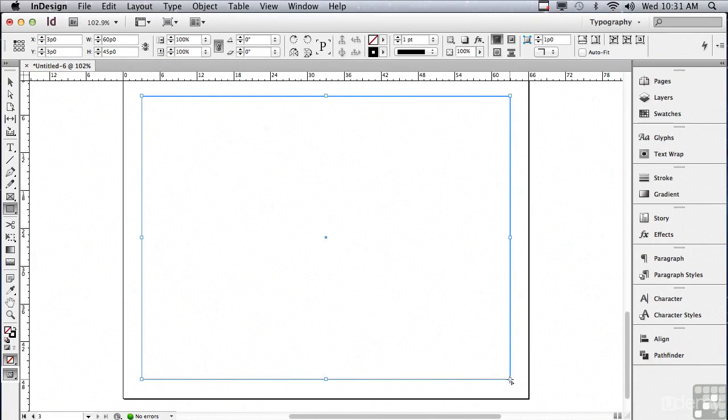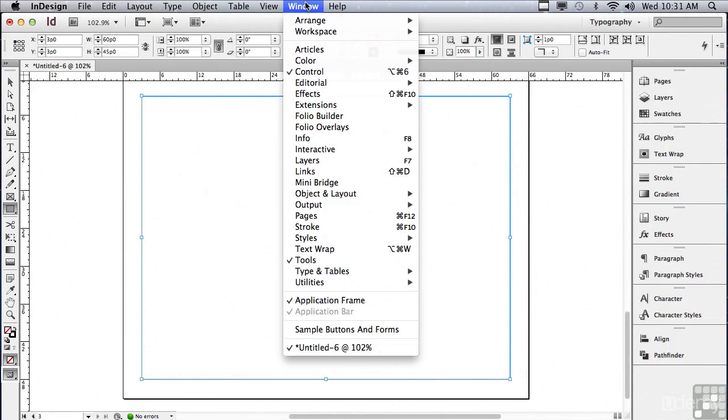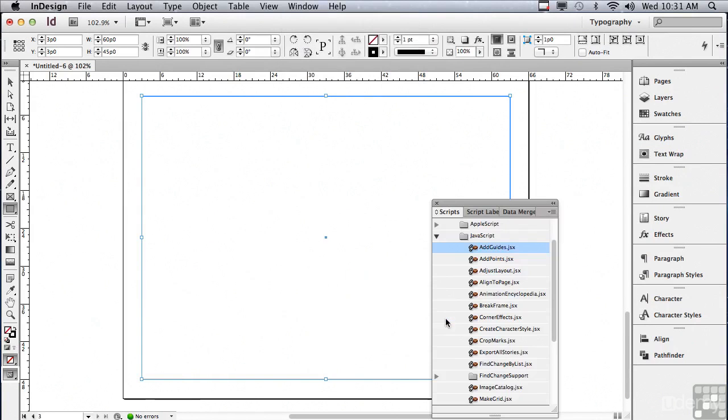Another way that you can create a grid is using scripts. Now, most of the time when I say scripts, I can hear all of the artists cringing because they may not be scripters. The good news is there are a lot of scripts that come with InDesign, so you don't have to worry about being a scripter. To open your Scripts panel, go under the Window menu to Utilities, Scripts. There are bunches of scripts that come with InDesign.